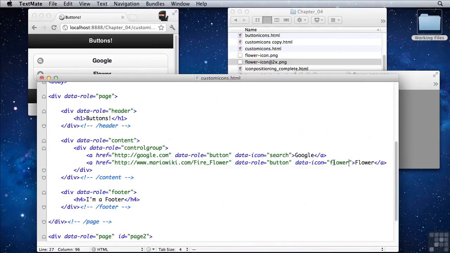Now jQuery Mobile will take this and add a class of ui-icon-flower. Now jQuery Mobile doesn't have any CSS selectors that correspond to your flower icon, and so it'll add that class and it'll expect that you create the CSS for that. So let's go ahead and do that.